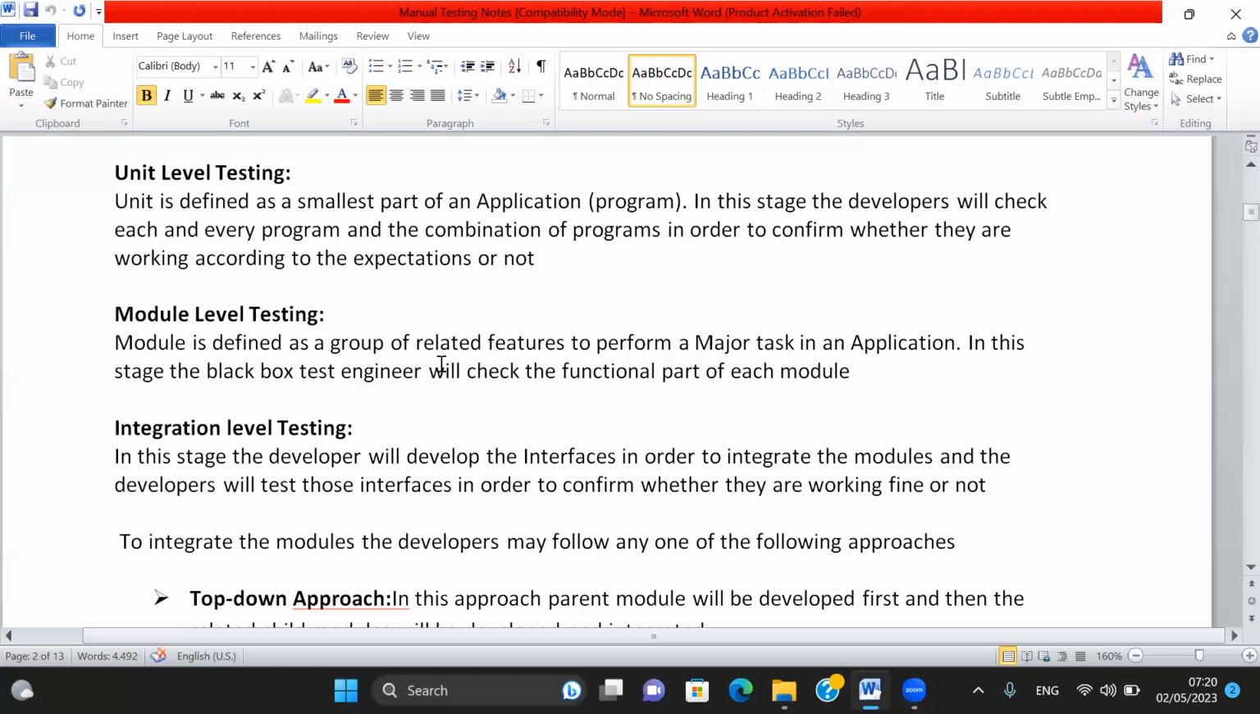See, one team will not work on the whole thing. For example, if you want to build a house, the mestri and the labor will build the house, the plumber will do the piping work, the electrician will do the electric work, the tiles person will do the tiling. Yes or no? So different persons will do their work. Then only together a house will be built.